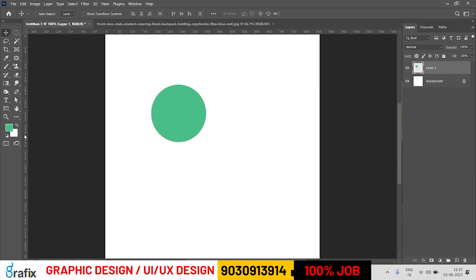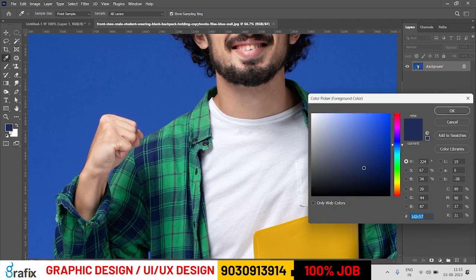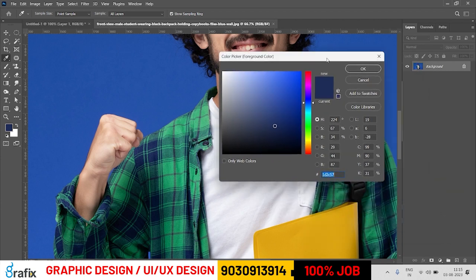Sir, what is the color code? Pick the color now. Take the eyedropper and pick the color. You click it and you can see the color here. So what is the color? You can see the color in multiple formats. One is the hexa code. We can see the hexa value. Hexa, how many letters? Six letters. So this is the six-letter value of the color code.